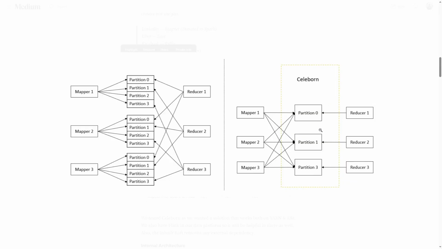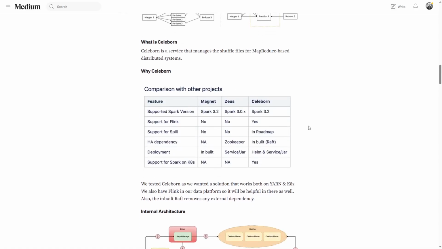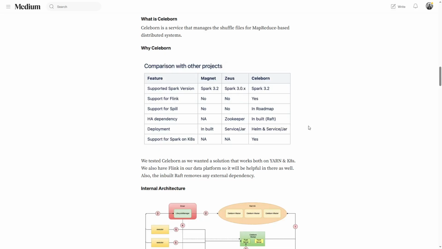So see, in total we only have 3. Here we had 9. This is the benefit. Also, because data from all the locations is being sent here, Celeborn can do the compression. Celeborn can do the chunking and merging of smaller files into a bigger file, so that the reducer only has to read one file. So network I/O and file opening overheads can also be reduced further. This is how Celeborn helps to achieve a shuffle in a distributed system.